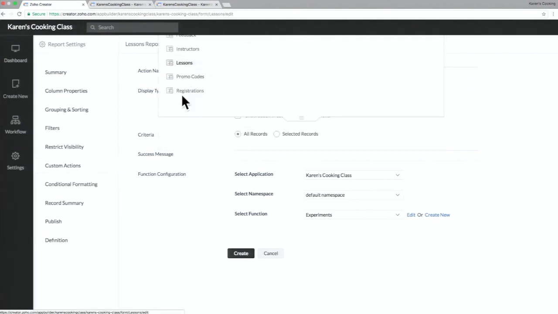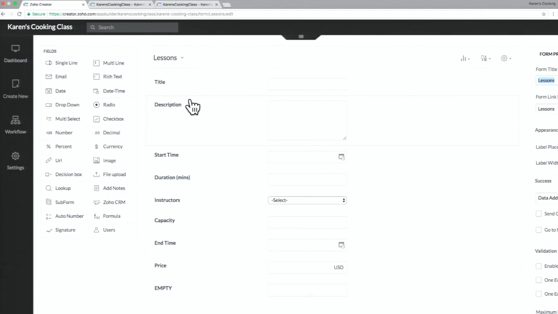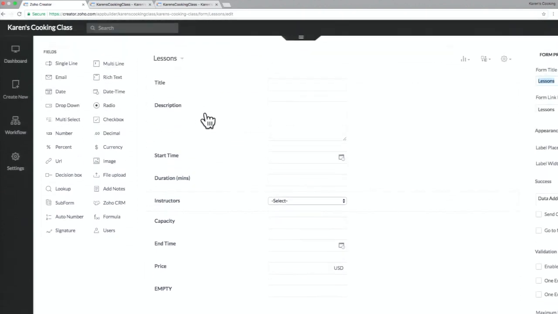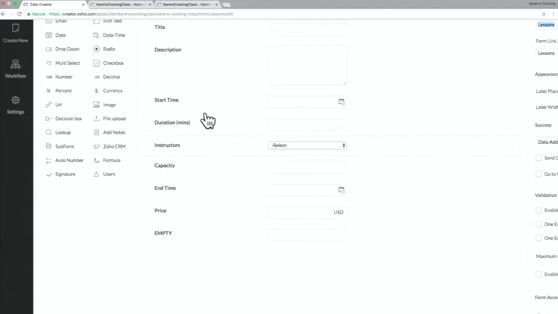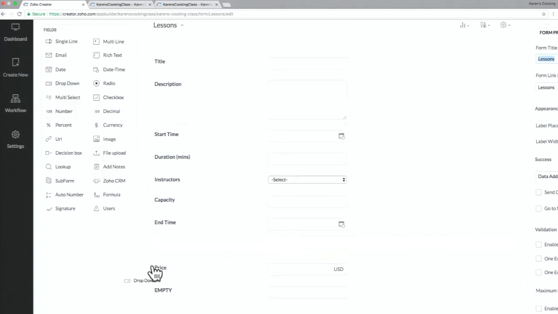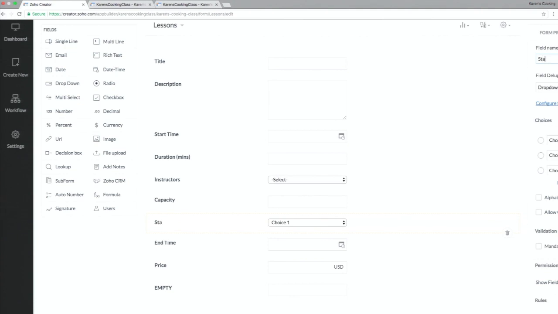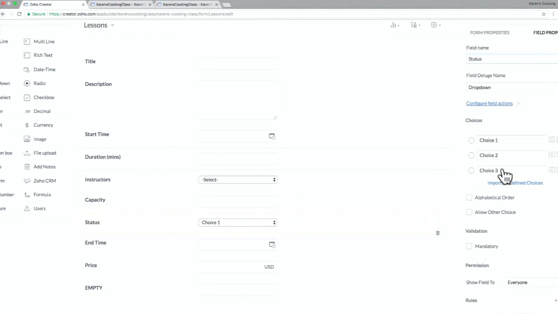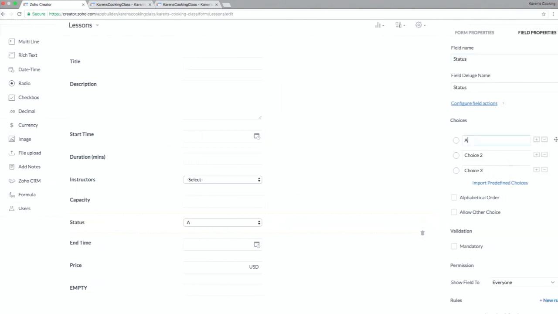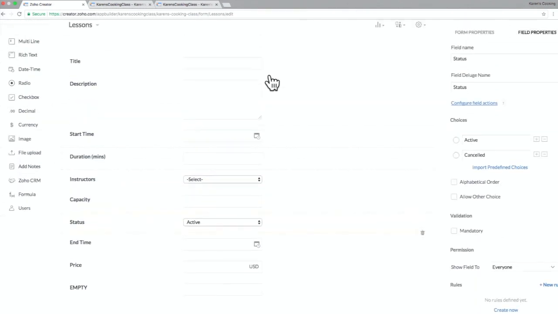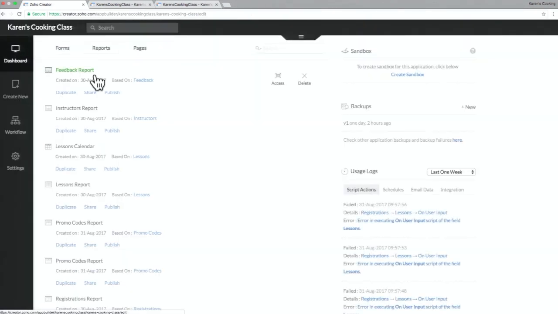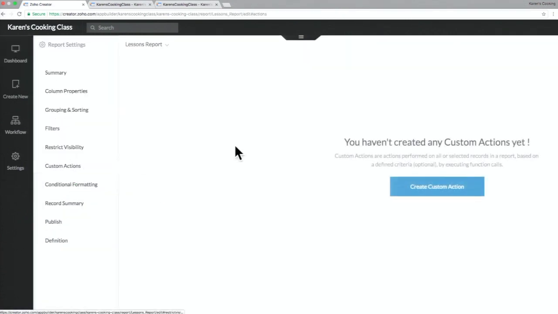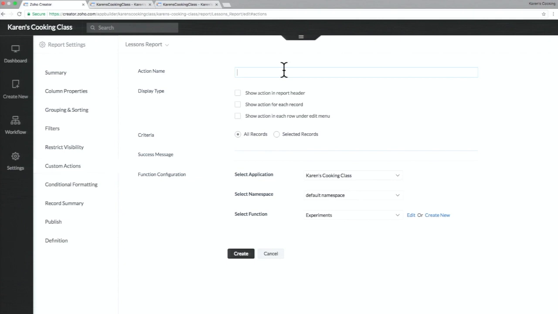In the lessons form, I spoke about status change, but there is no information about the status in this particular form, right? So what we do is we put a drop-down box and name it status. In the choices, make it active or cancelled. Now we go back to the lessons report, go to the custom actions, and we create a custom action now.